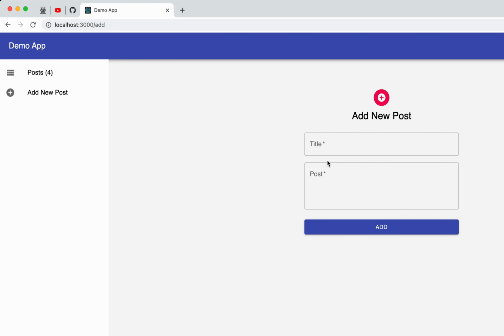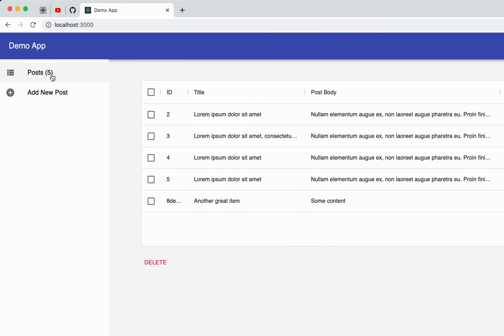If I come over to add a new post, let's add another item. So another great item, some content, and add that item. You can see again it increases to 5.